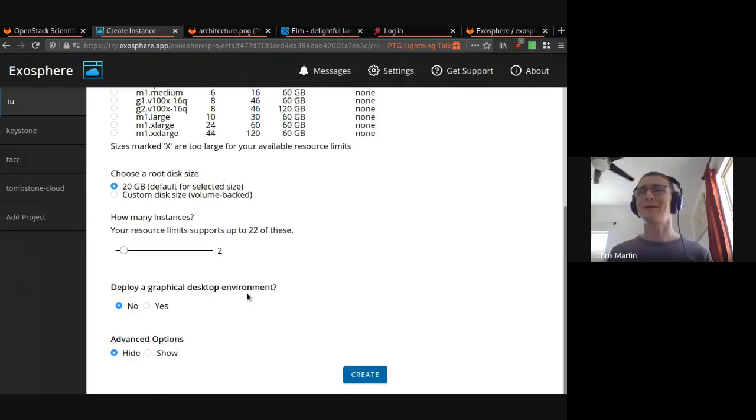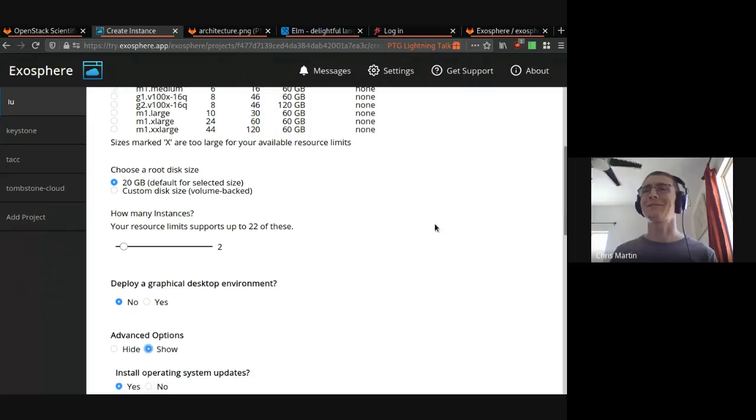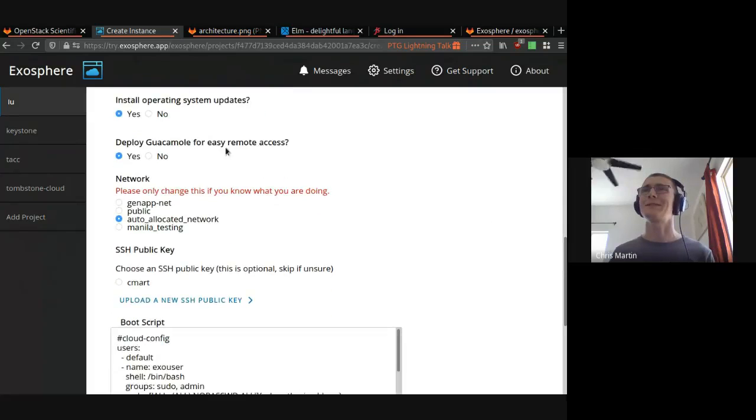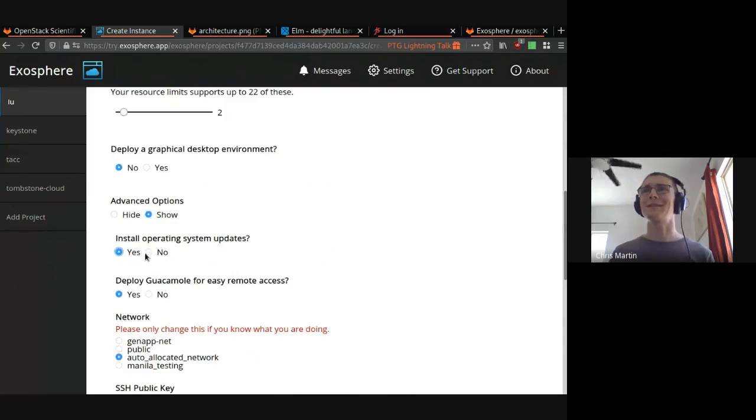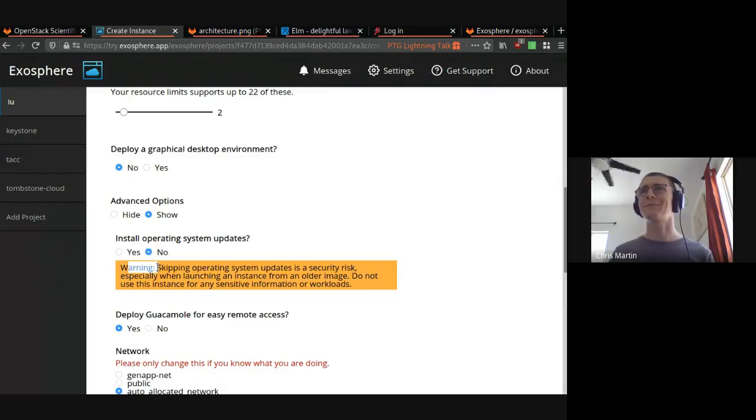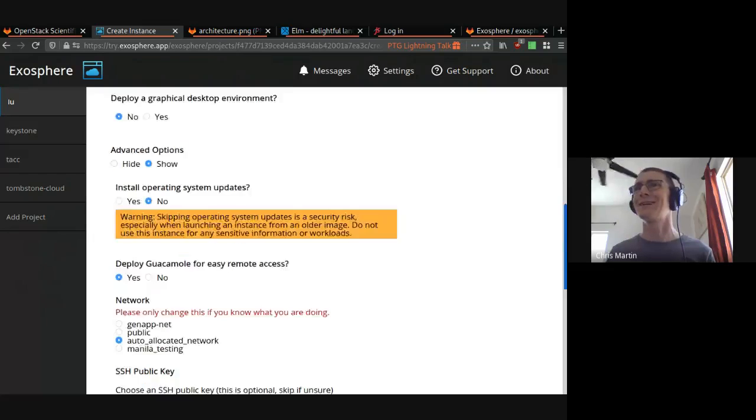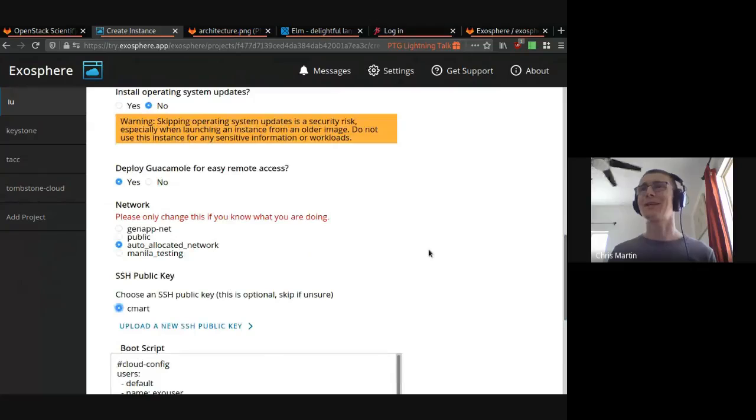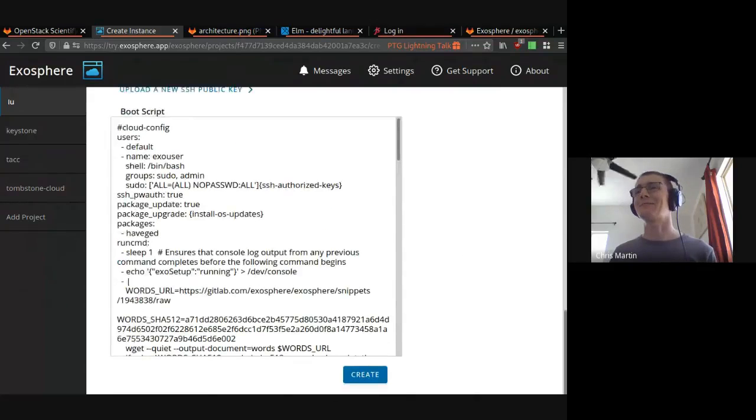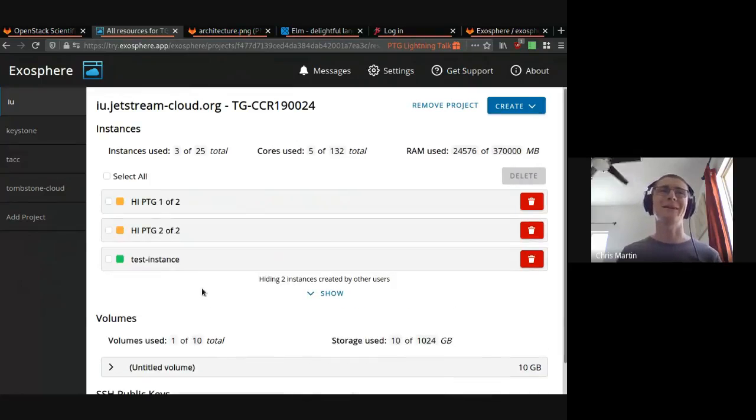Graphical desktop environment is a feature in progress now. We've got some advanced options. I'm going to skip the operating system updates despite the warning, just to make this faster. I'll choose an SSH key because I have one, but again, that's not needed. A user does not need to know anything about SSH key pairs to use Exosphere. We offer a one-click shell terminal in the browser, and I'll show you how that works.